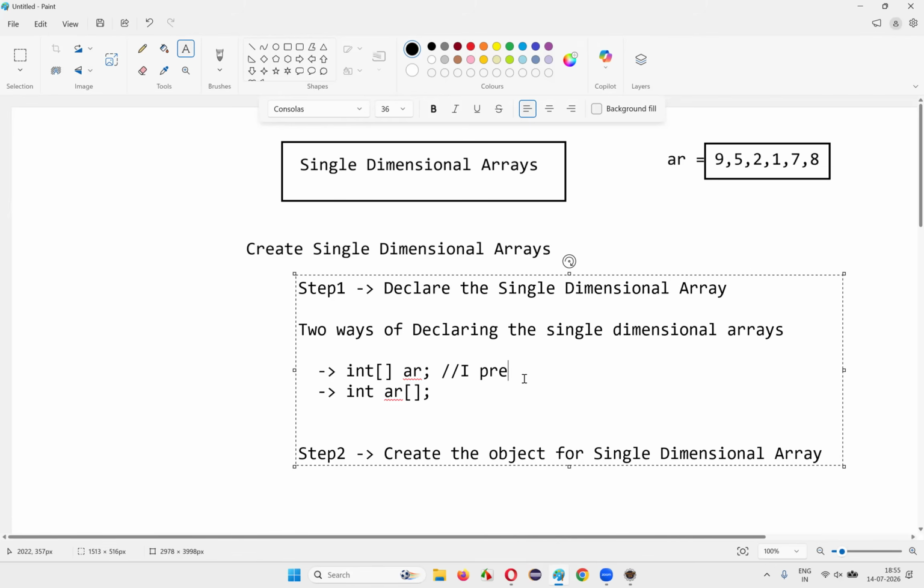But I prefer this way, because for readability I can read it as integer array AR. If I have the square bracket immediately after the primitive data type, I can read it like this. While I'm explaining the code as an instructor, or while writing the code, if I want to read this particular code, I can read it like this: integer array AR.